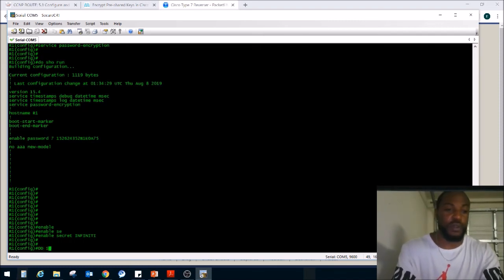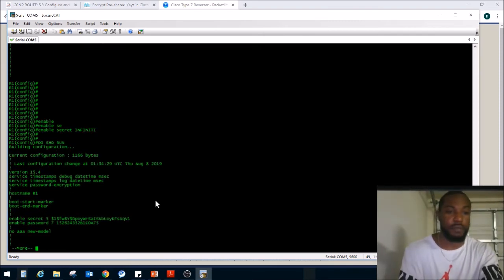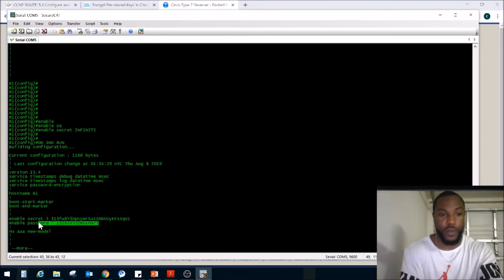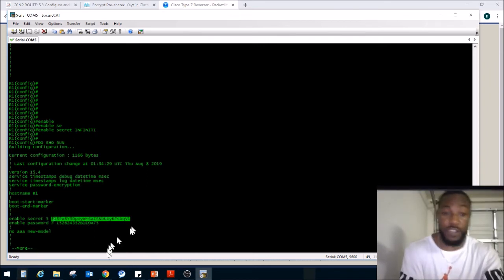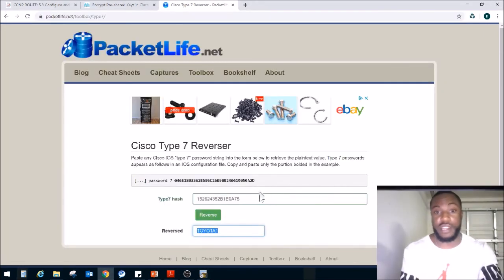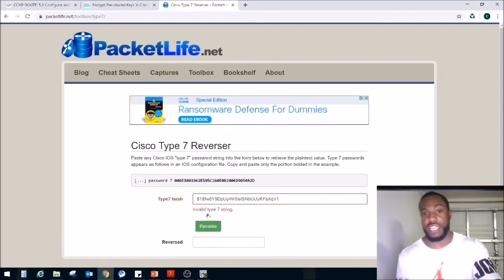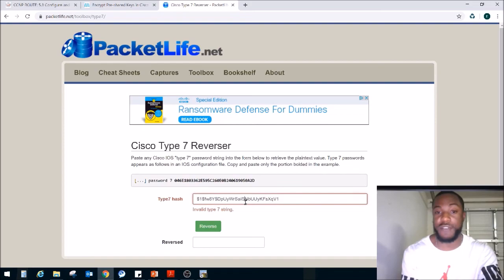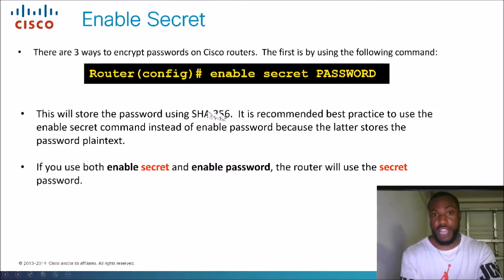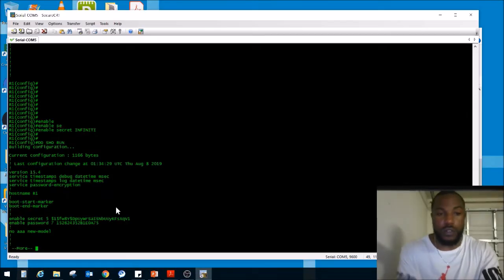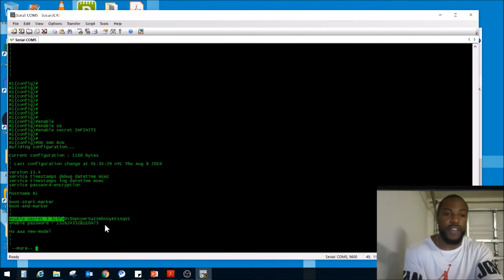So now if we do a show run, we have our enable password right here, and it says 7. But we also have enable secret, which is type 5, and there it is right there. Can you still see that password? Let's see. We'll put that in here. Reverse. You can't. It's not a type 7 string. This is a type 5 string, which is SHA-256. So now we've got an enable secret, and we also have an enable password.